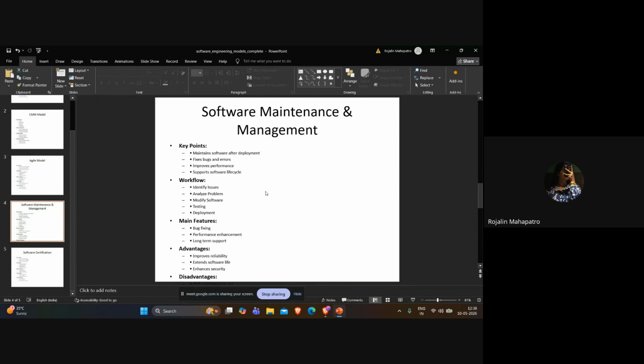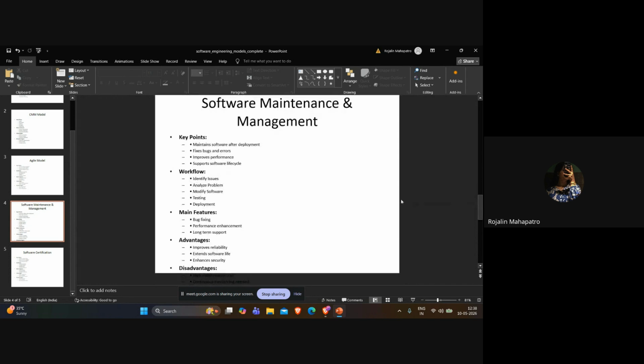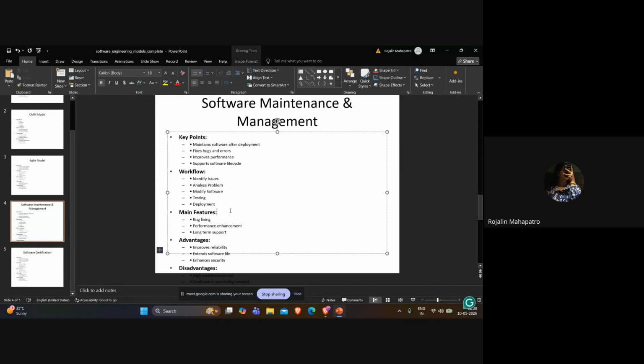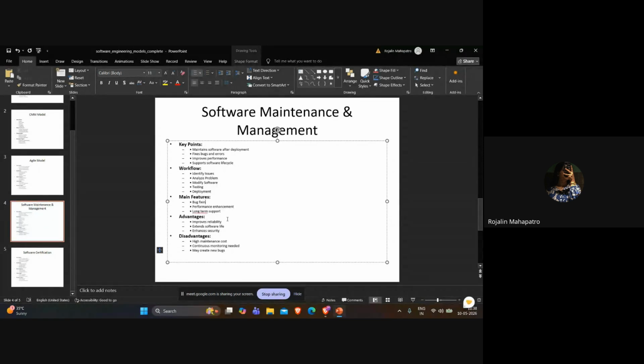The main features are bug fixing, enhancement, and long-term support. Some of the advantages are it improves reliability, it extends the life of the software, and it enhances security.